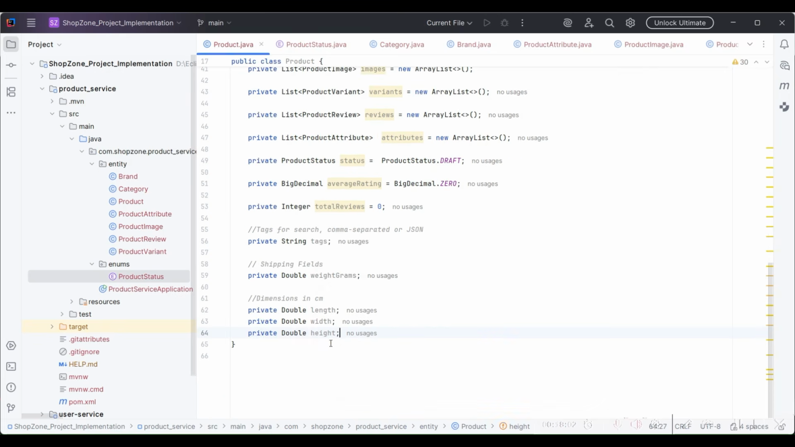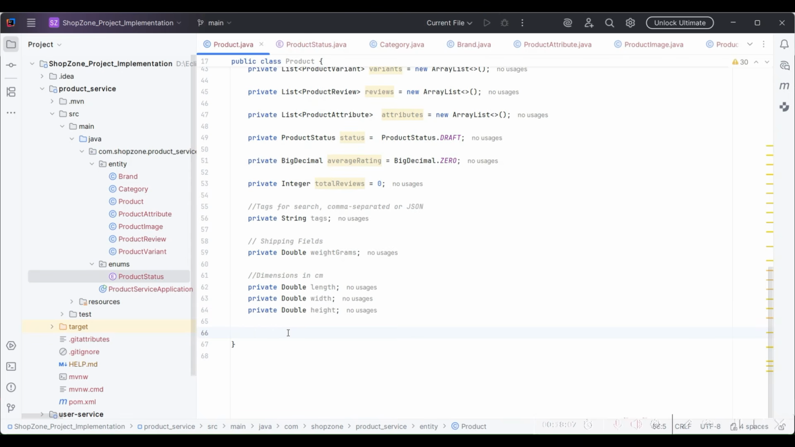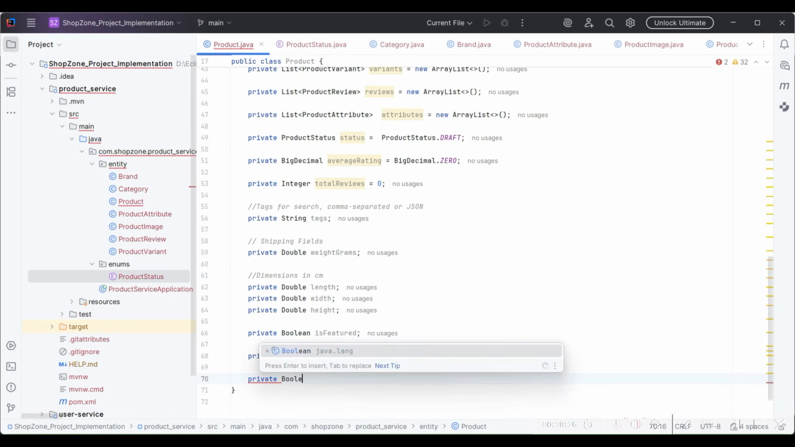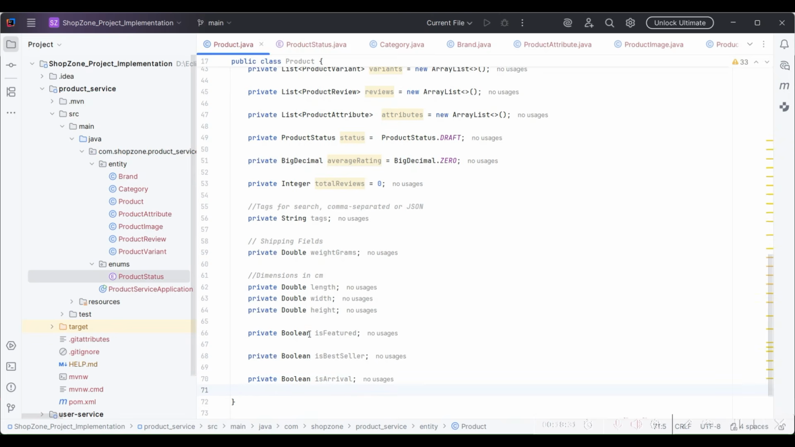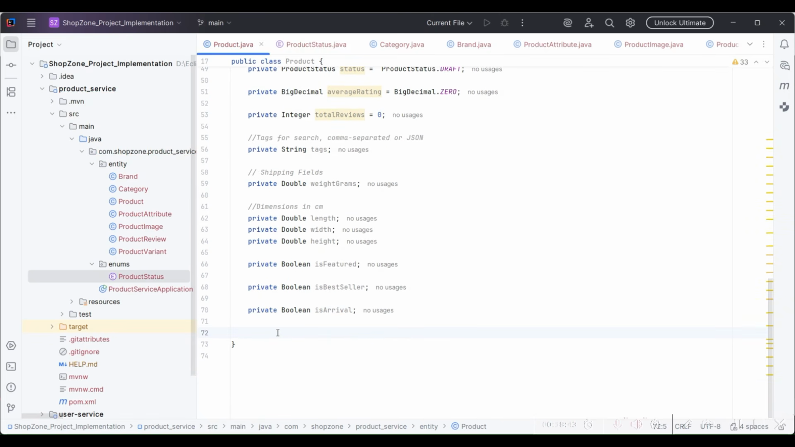Now another set of boolean filters, so the user can apply them and search. Like private boolean isFeatured, so the user can search by that. Then private boolean isBestseller, so the user can search. Private boolean isNewArrival, so the user can search by that. And then the product is listed and live.